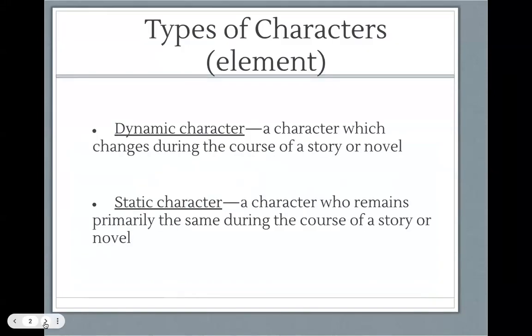One of the things you want to think about with characters is the idea of a dynamic character, a character which may change throughout the course of a story or novel. Oftentimes, the main character is dynamic. We'll see them come up to a conflict, and on the other side, the conflict changes them.